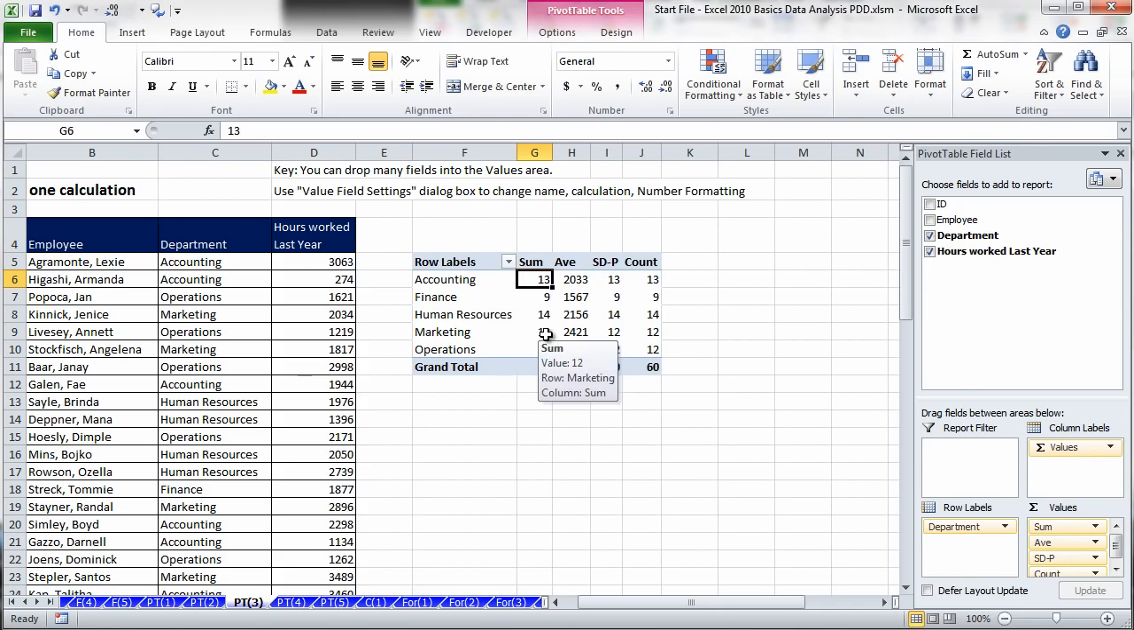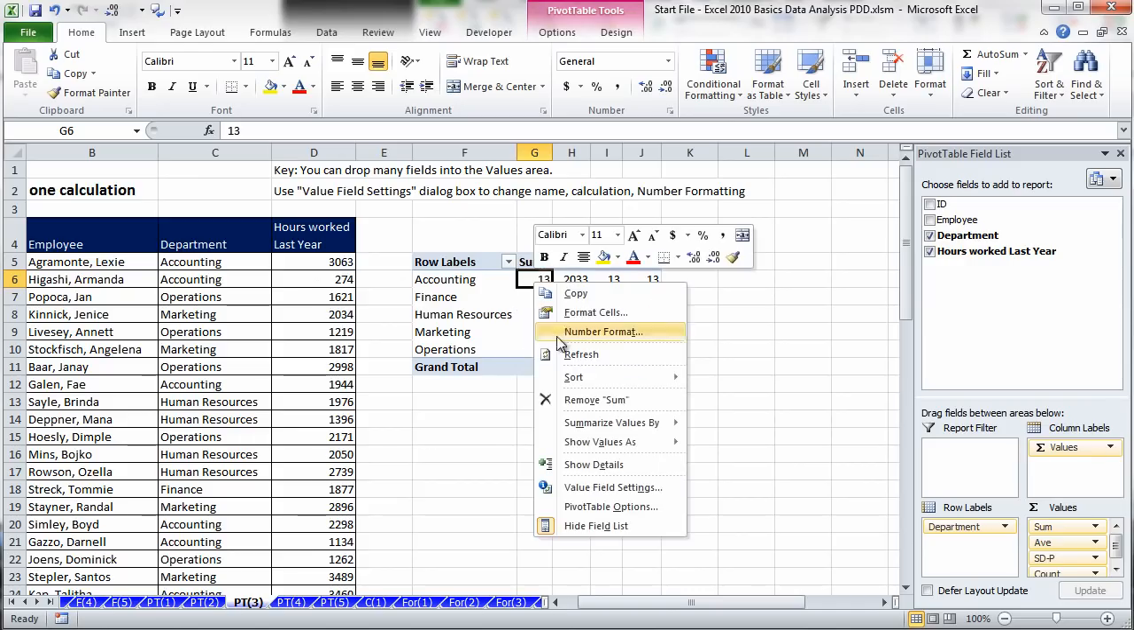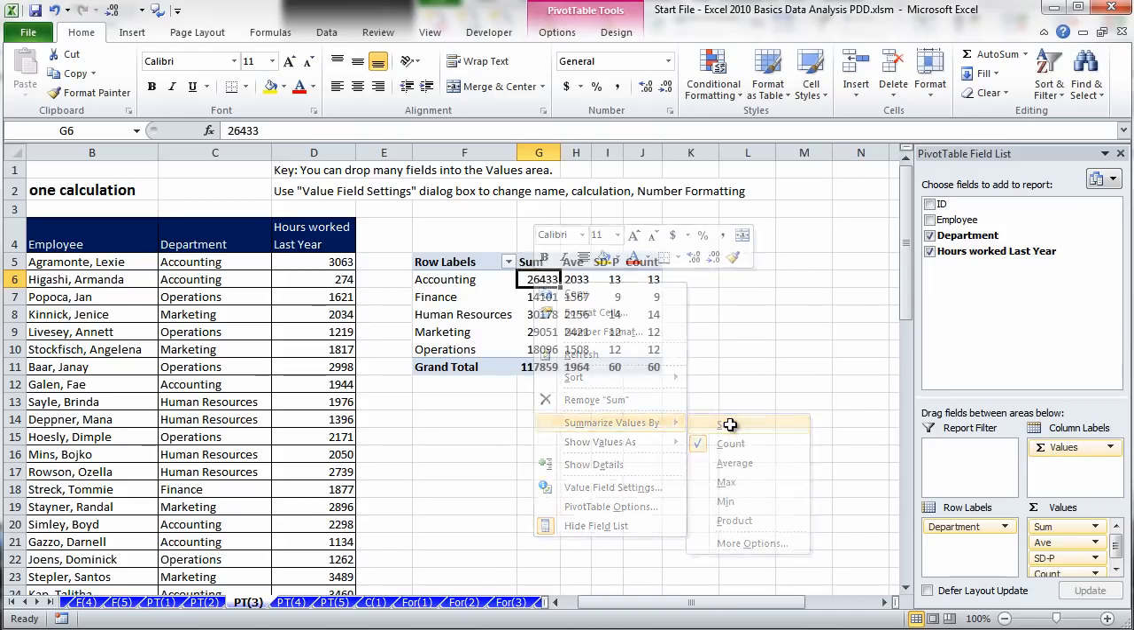That is not the total hours worked. 13 hours. I can already see a 3,000 there. I need to change this too. I'm going to right-click, summarize values by, and do sum.